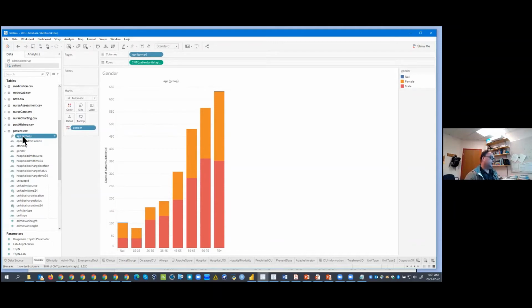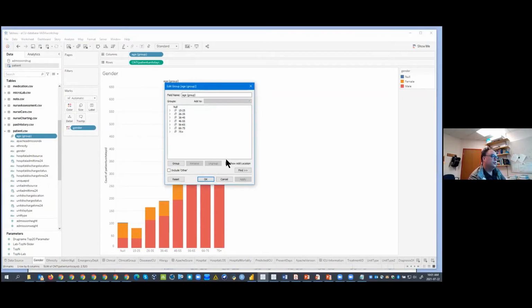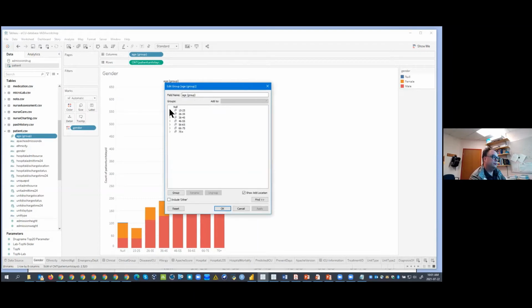Unfortunately, when you create a group, it kind of creates on top of the current measure. But we can go into editing the group, and I'll show you what it looks like. So the group itself you can literally choose whatever groups you want.